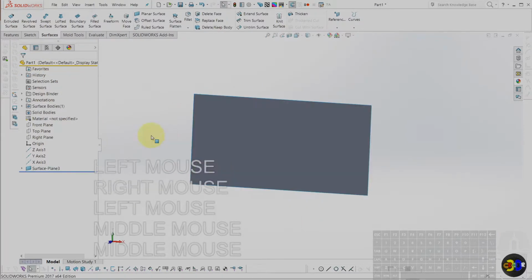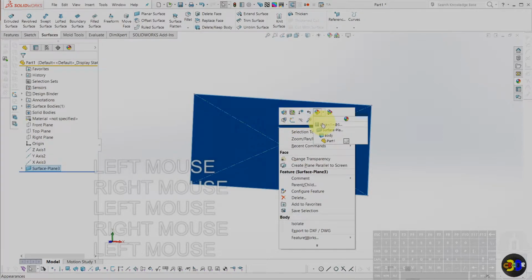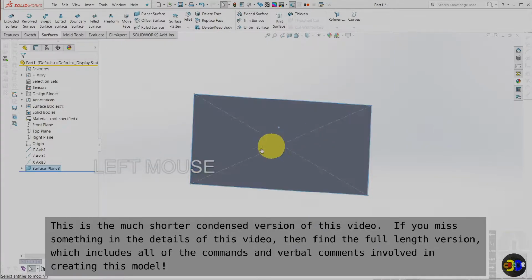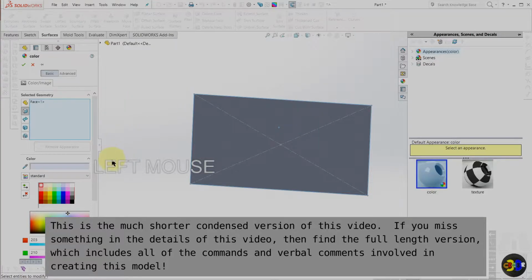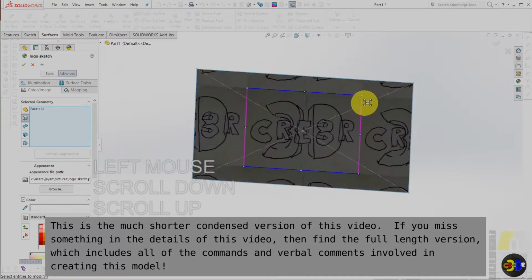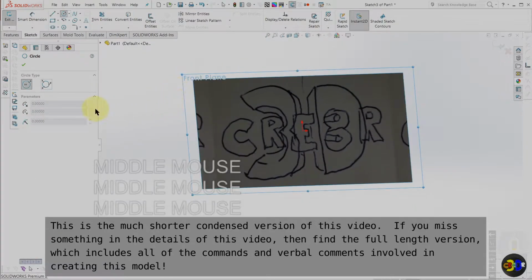And so I'm going to apply the image to it. I'm going to right click on it, appearances, face, because I could put it on the body, I could put it on the part, and everything that I make in this part would have this image on it, which I don't want. I just want it on this face. And so then I am going to go advanced, which will allow me to choose a file. Scale that up.